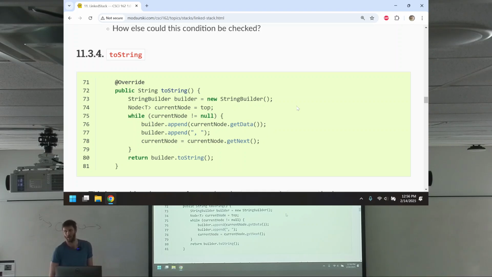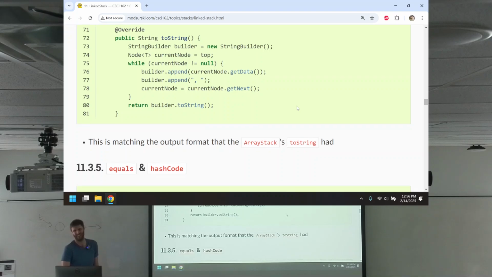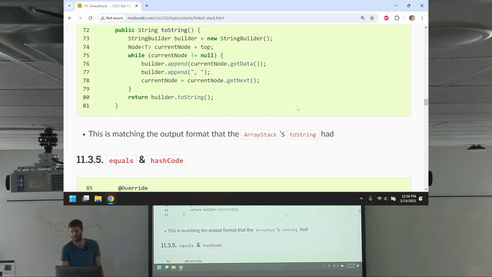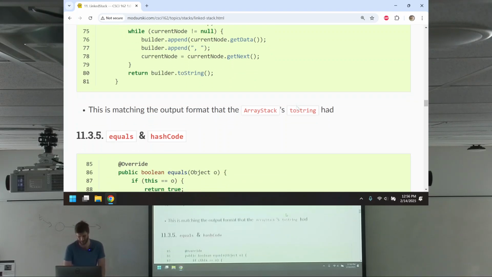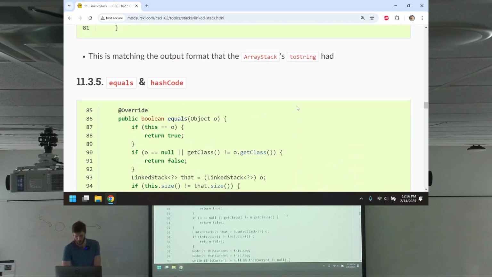Yeah? That would be like i equals size and then i minus minus? Exactly. For i starts at the length minus 1, while i is greater than or equal to 0, i minus minus. Is one better than the other? I kind of don't like for loops that count backwards, so I would probably prepend, but it doesn't really matter at the end, right? So there's the toString, and then the equals and the hashCode.